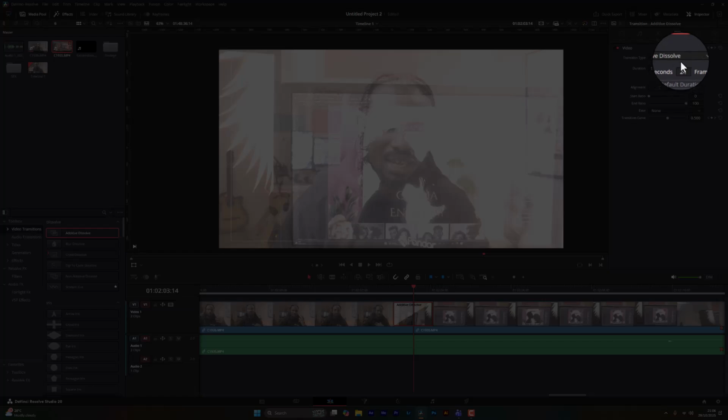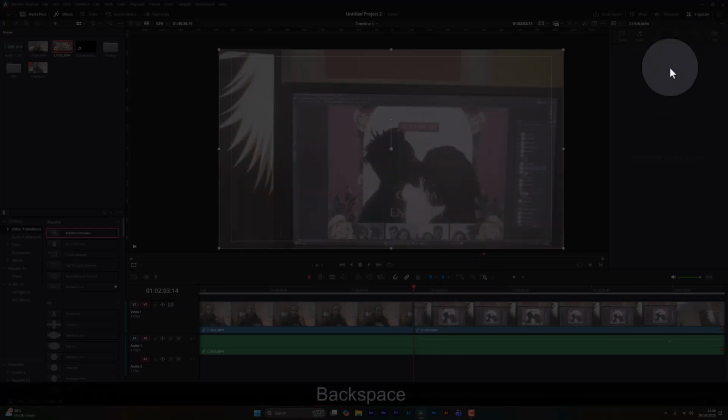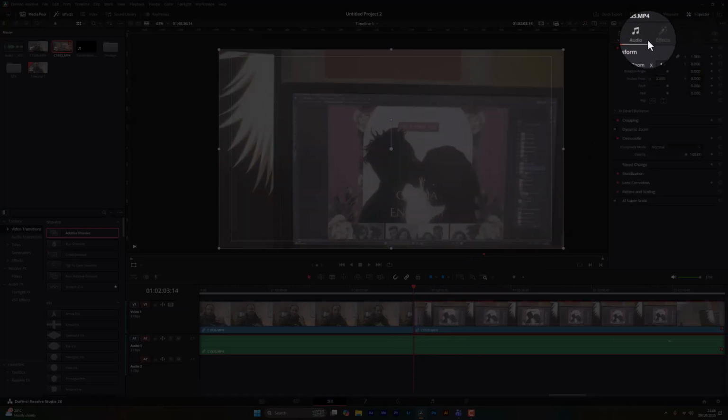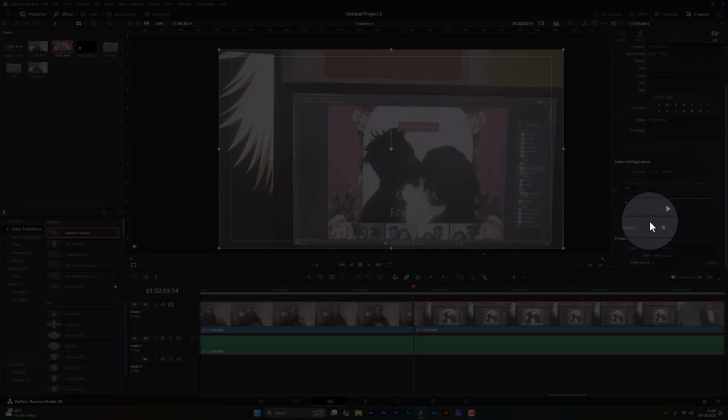Now, you see that we now have transition at this part. Okay, let me repeat that again. I was trying to show you what all these features here do. I've showed you what the file is and what it does. The image section is only going to work with an image.